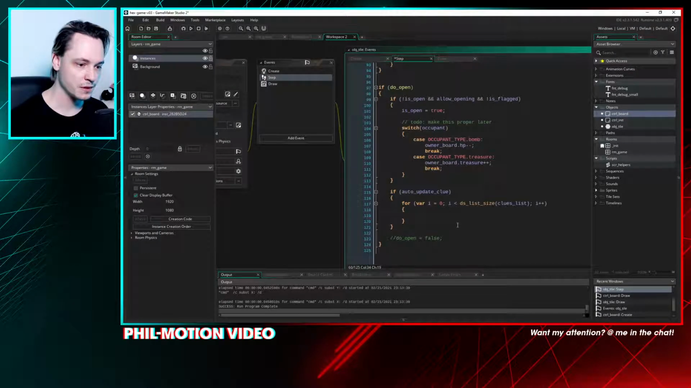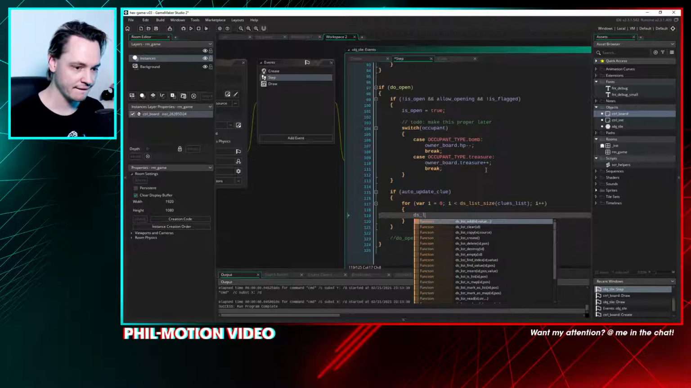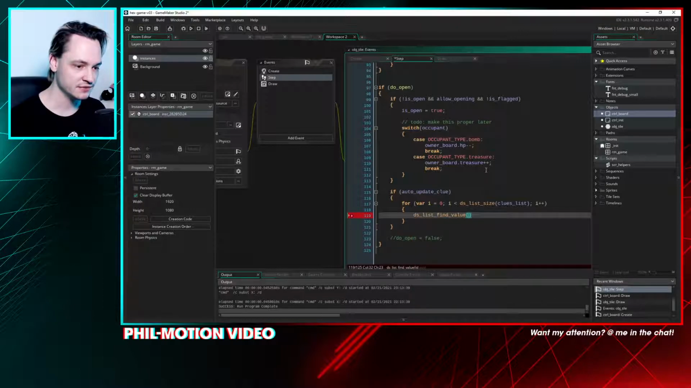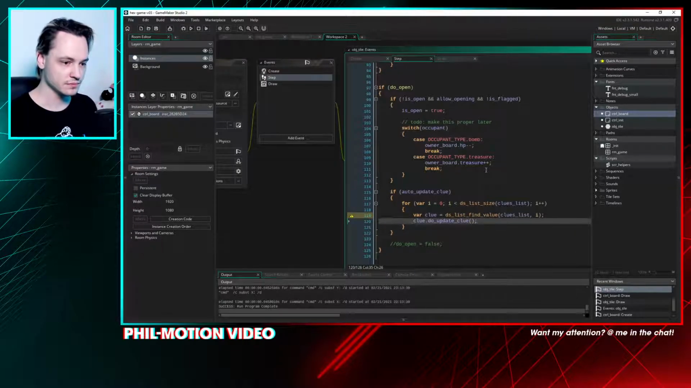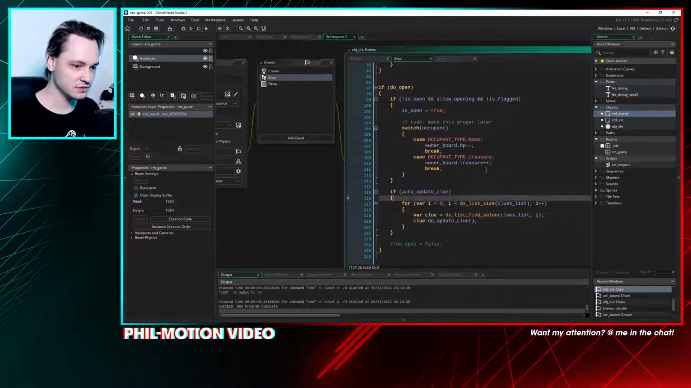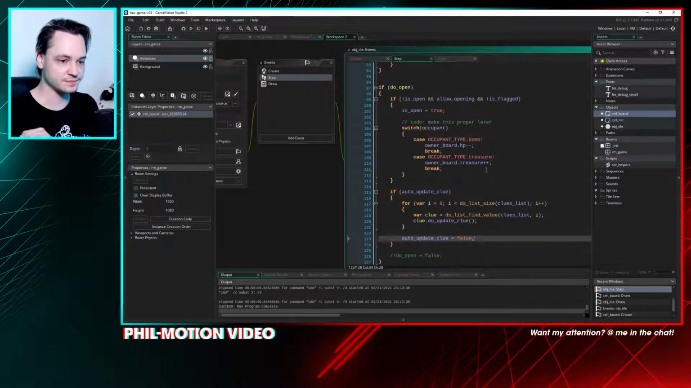And so when we do something here, do auto update clue. And for all its neighbors, we just get ds list find value of this list at position I. Let's say clue is this. Then we just say clue do update clue. And this should be it. Auto update clue. Of course, in the end, when we're done with it, we say auto update clue is false.